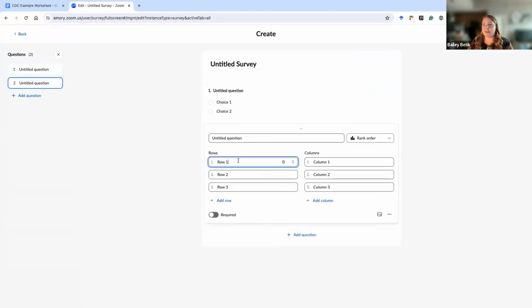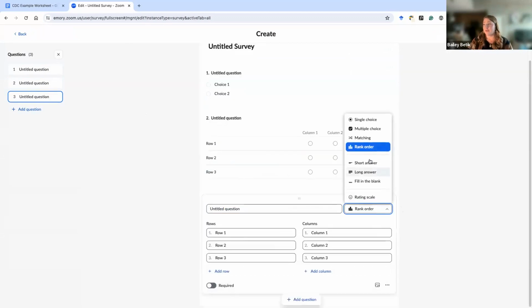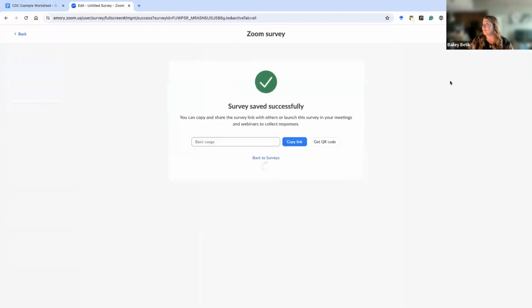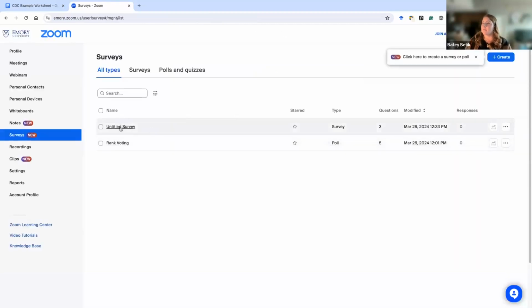The rank order does get a little confusing. If we remember the Beyonce example, this column was first, second, third, and then the rows were the different choices. But yeah, they have a lot that you can use. You can also reuse quizzes. So if I save it, here's the link. This was a survey, so I could send this to folks, or I could give a QR code if I wanted it to go beyond the meeting. But then I could just pop this up in the meeting.